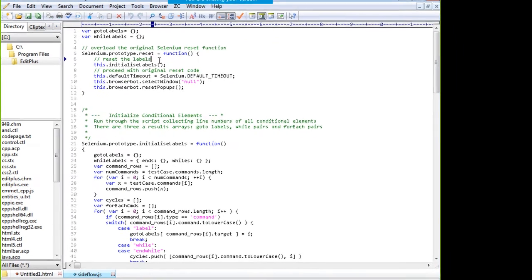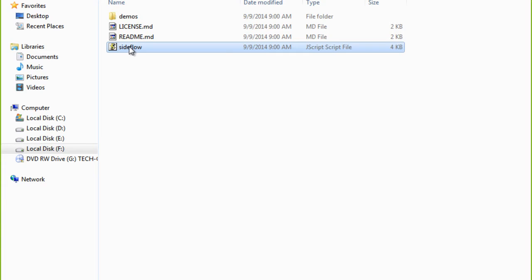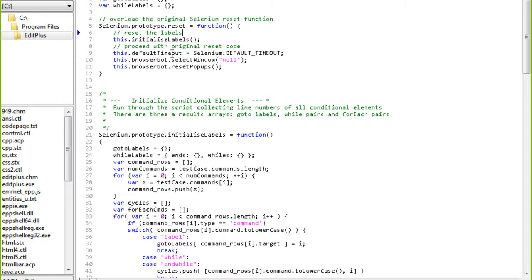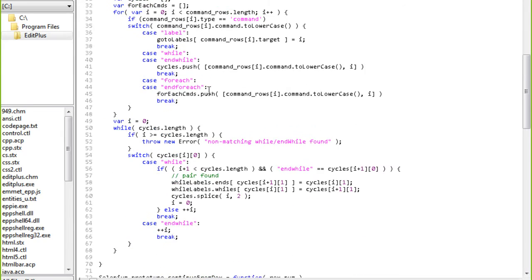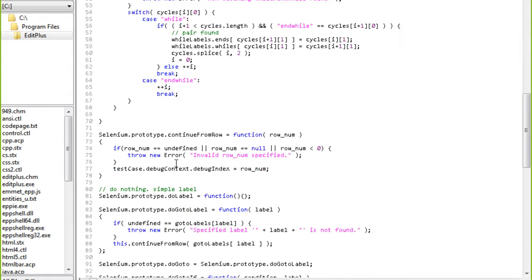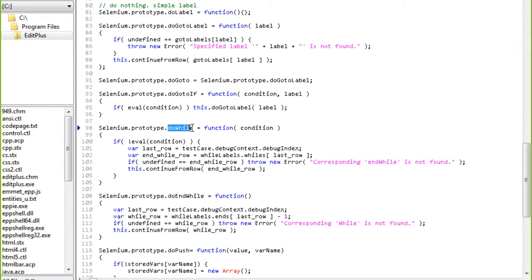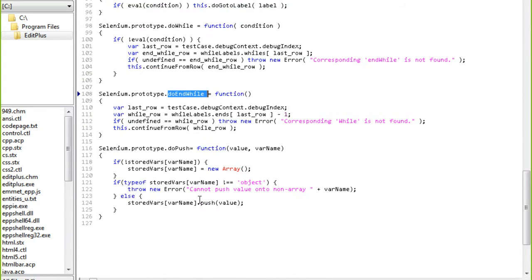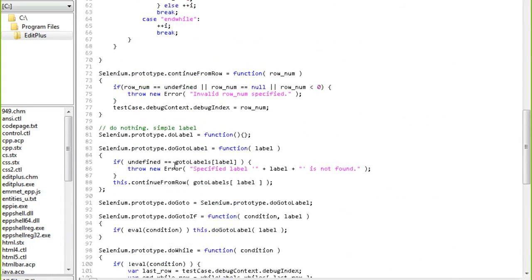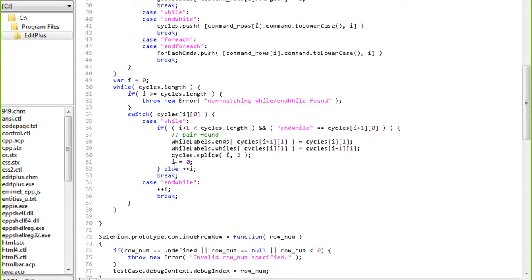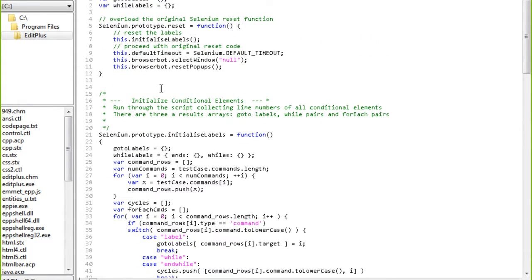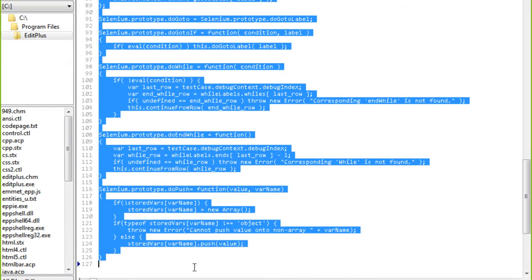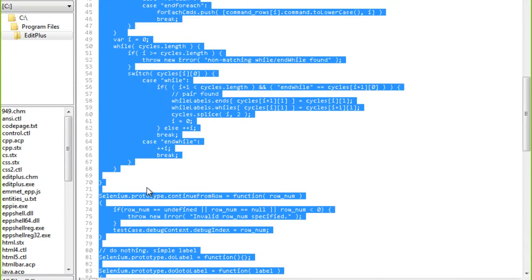So this file which you have downloaded, sideflow.js, a JavaScript file, has various functions inside it. Functions like do while, it's a while loop, and end while, the end of a while loop, right? So it's got various things which we can use. This is an extension. This is an extension to the existing features of Selenium IDE.